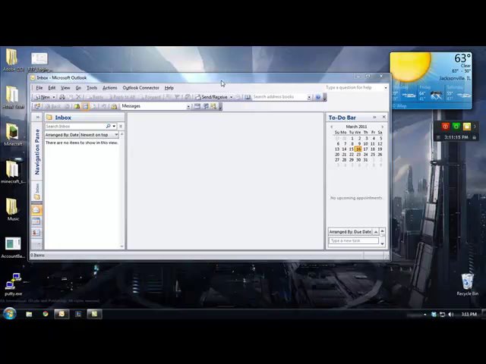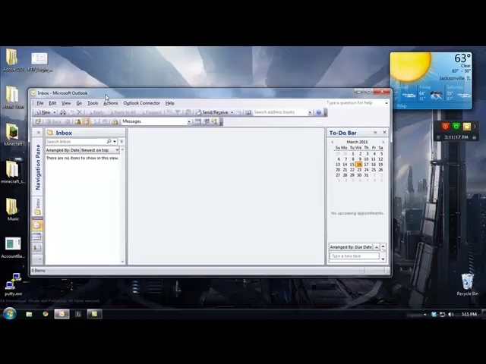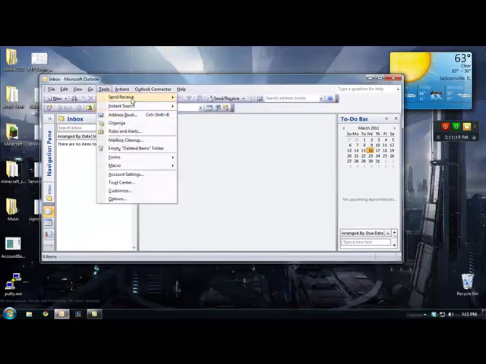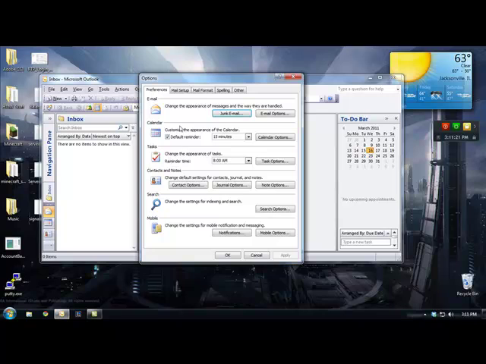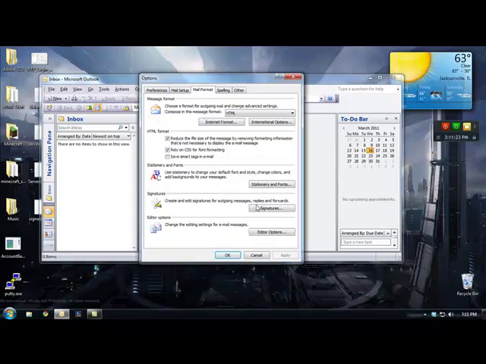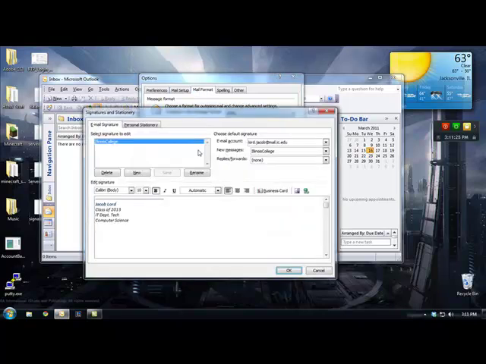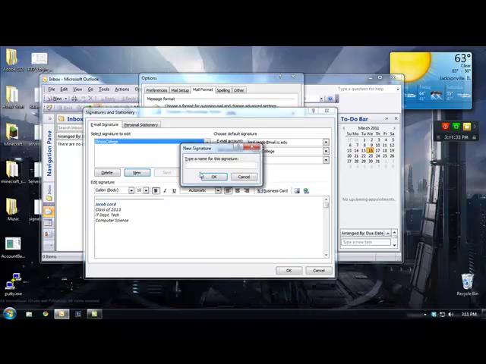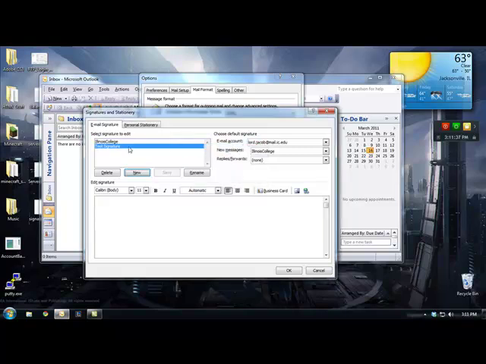Number one, what you're going to do is go into your Outlook. I have 2007, so go ahead and go into Options, Mail Formats, and Signatures. I am a sophomore at Illinois College, and so I have started to create this signature. Well, what I'm going to do is just create a new one. We'll just call this Test Signature so I can show you.